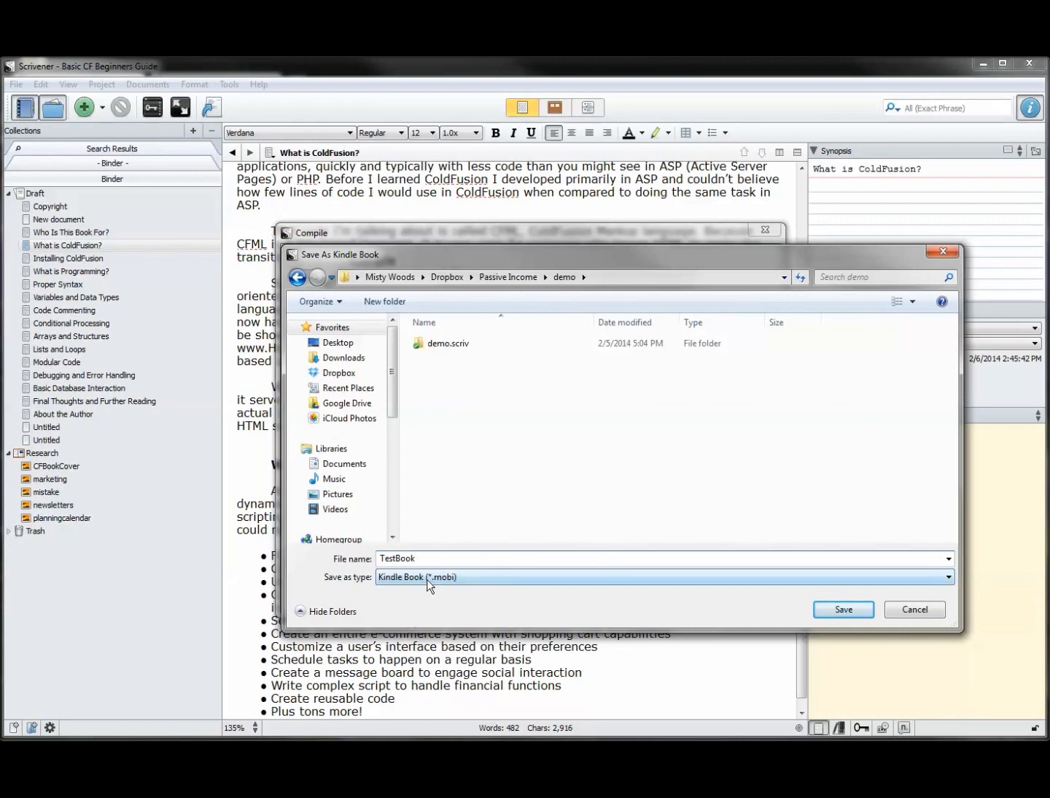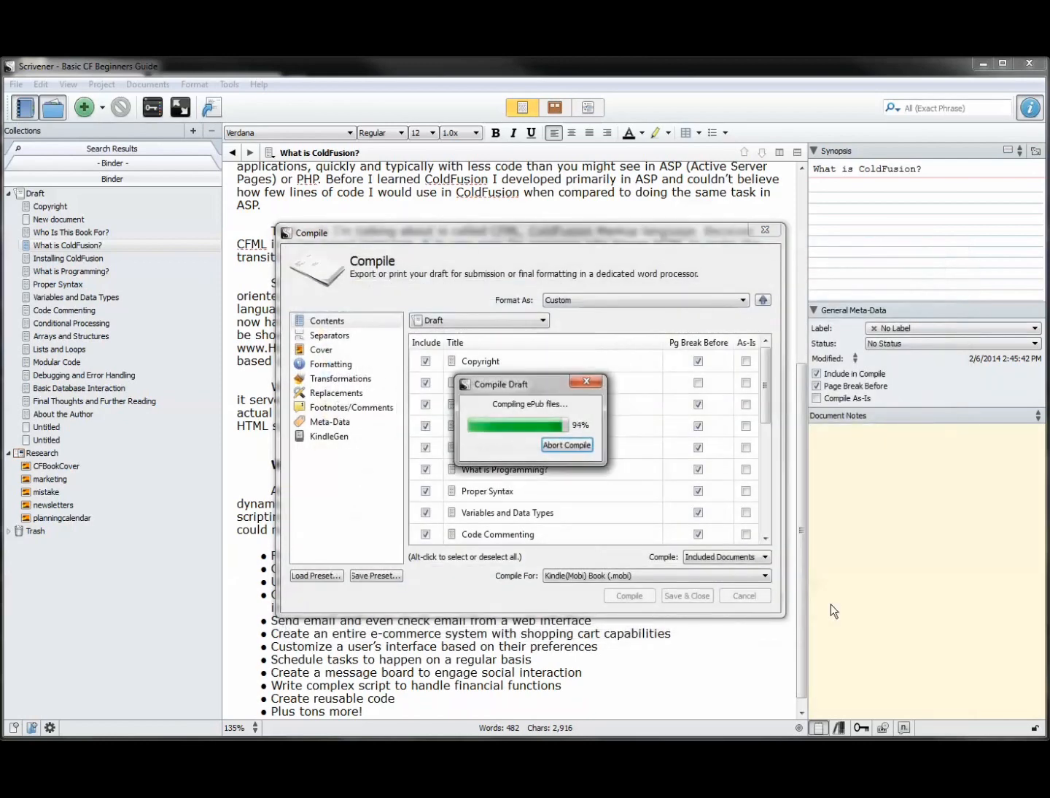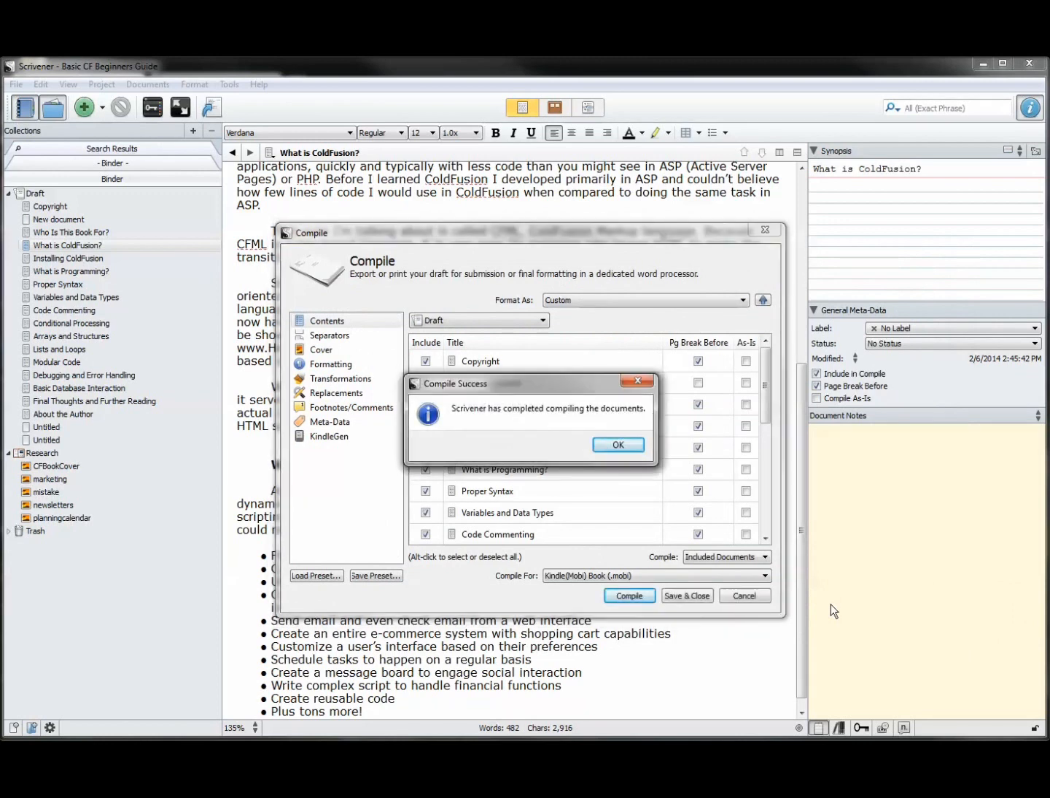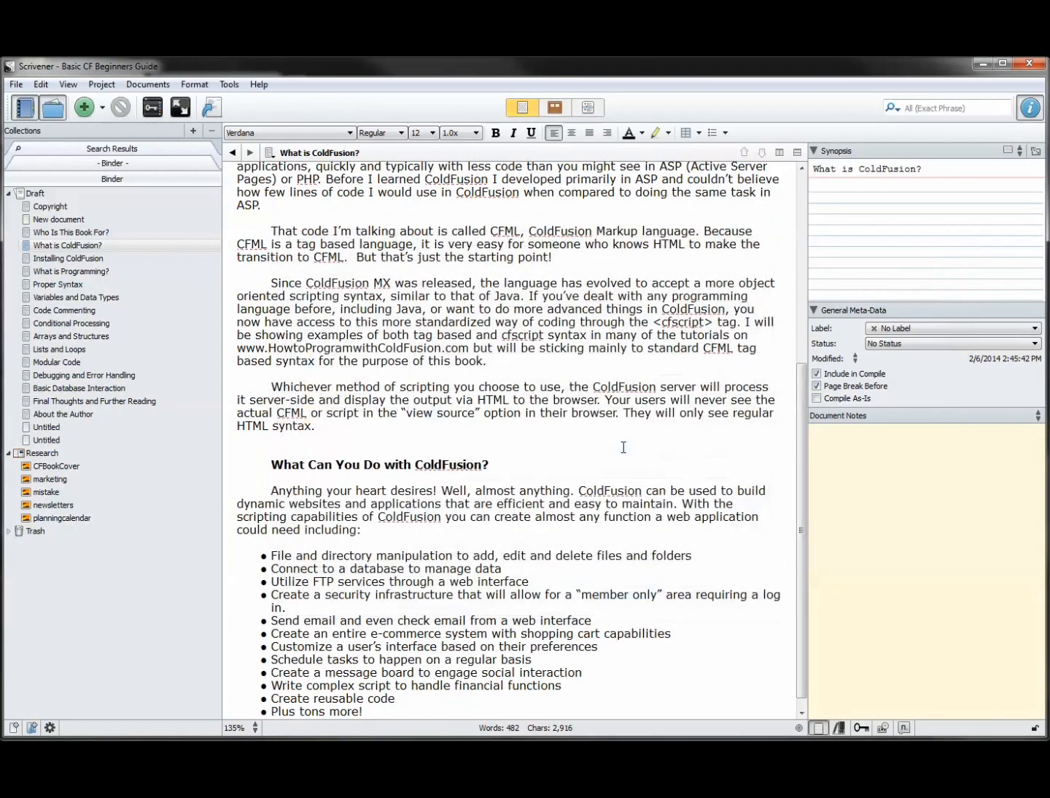And you'll see down here it's got a .mobi file extension. And that is Amazon's proprietary file format for Kindle books. So I hit save. Takes just a second. And now Scrivener has completed compiling the document. So it's all finished. And that is all there is to exporting in Scrivener.